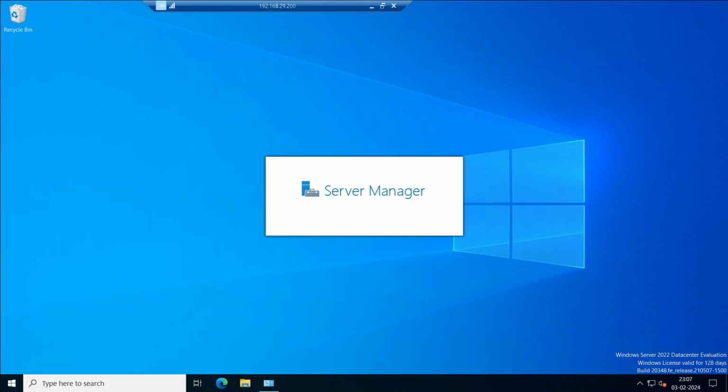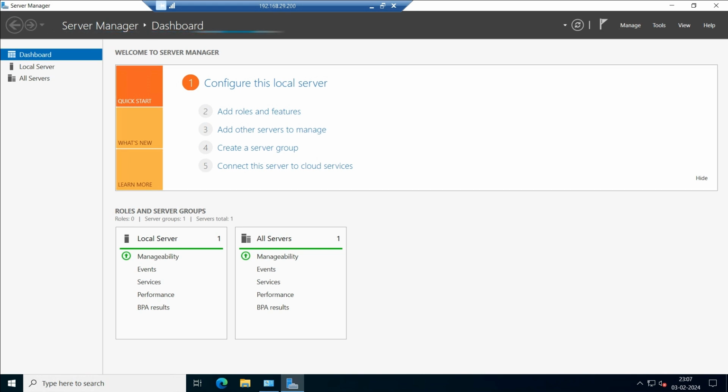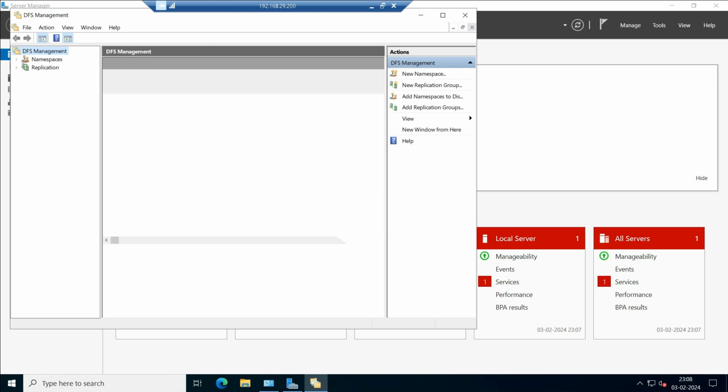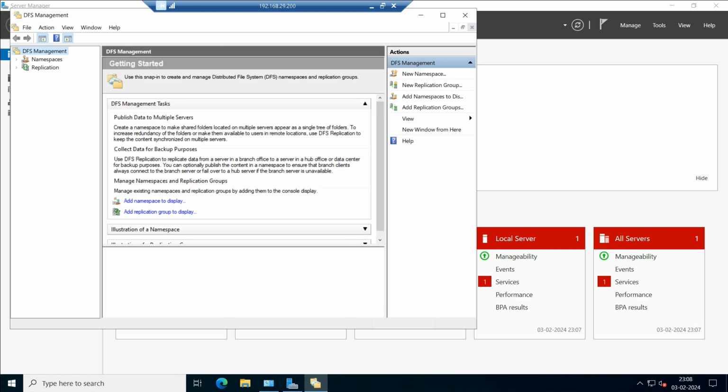Server Manager again. Go to Tools. Here you can see the DFS Management. You can see here, right? Earlier it was not there, friends. Whenever we install the DFS role, you'll have this option, DFS Management. Open this, and DFS Management will get opened.